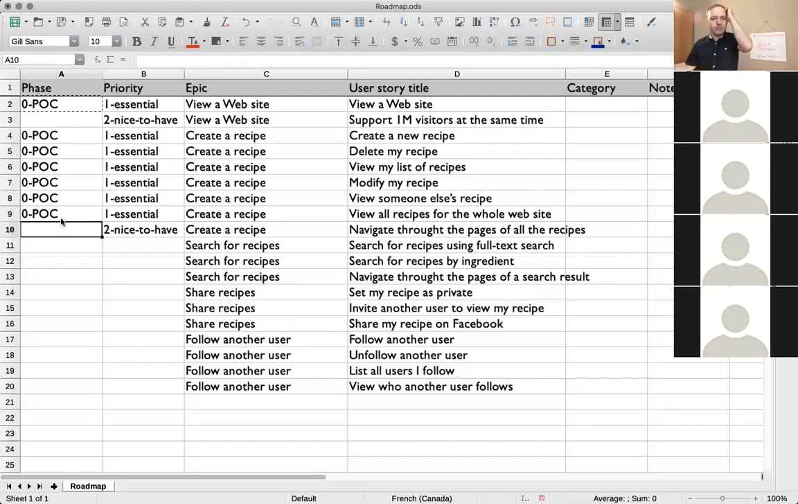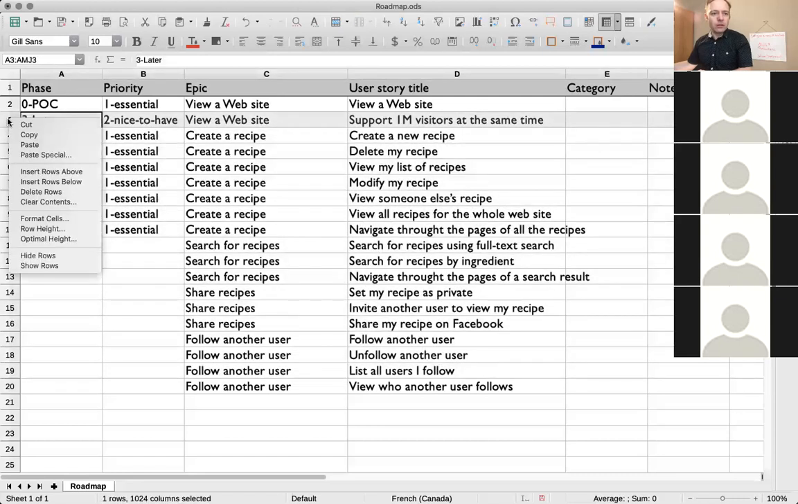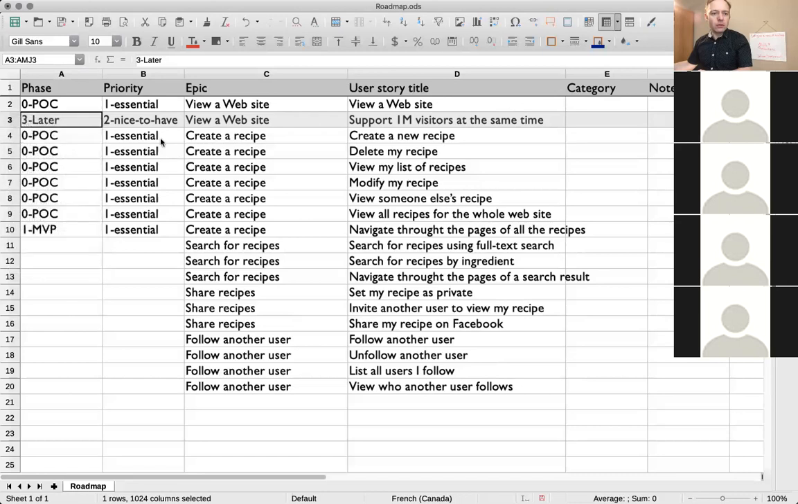And then maybe for the MVP, I really want this feature to be in. So yeah, it's still essential, but it can go in the next phase for the MVP. This can go, support 1 million visitors. I think this is definitely later. Later. I will need to move this row lower. I'm not able to do it right now, but maybe I can just do it like that.